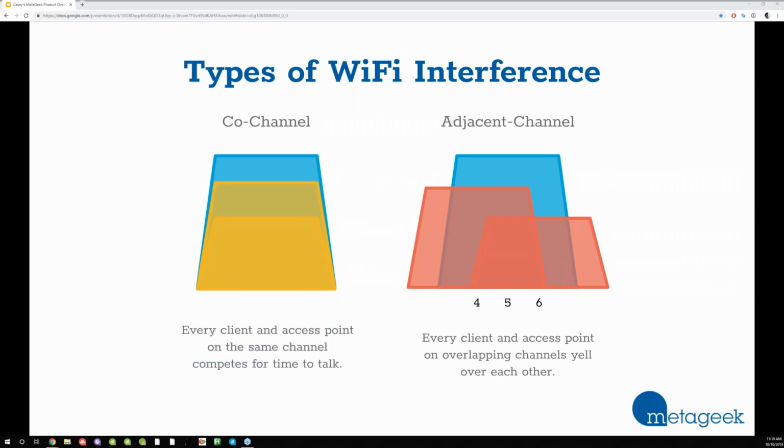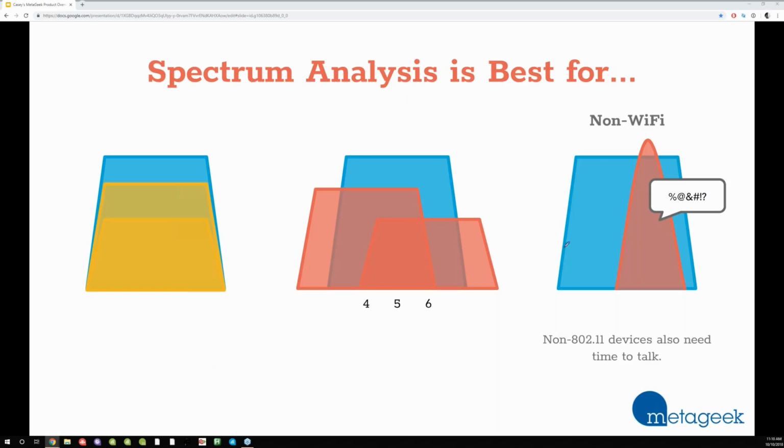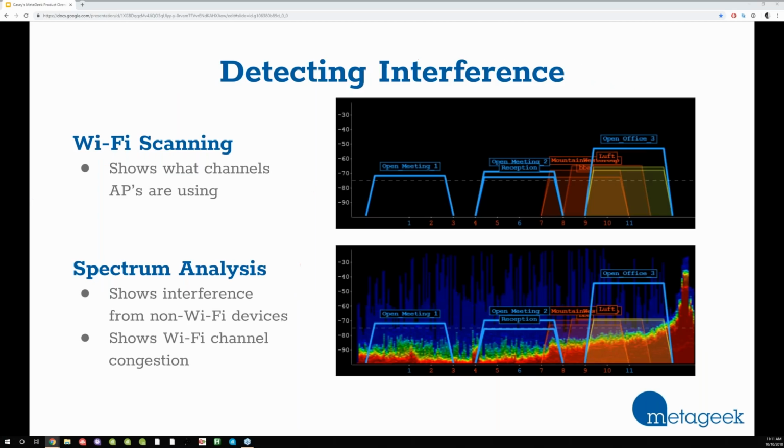Of course, there's one other type of interference, and that comes from non-Wi-Fi devices, which don't have the 802.11 protocol to be polite. Like I said, things like microwaves and baby monitors. The way to really detect this is with a spectrum analyzer, and that's why it's really important to get a spectrum analyzer in your tool belt if you don't have one already and you're troubleshooting Wi-Fi networks.